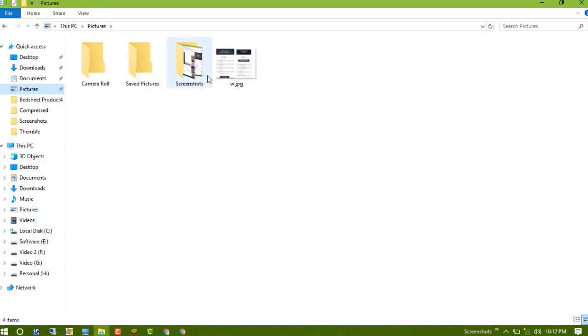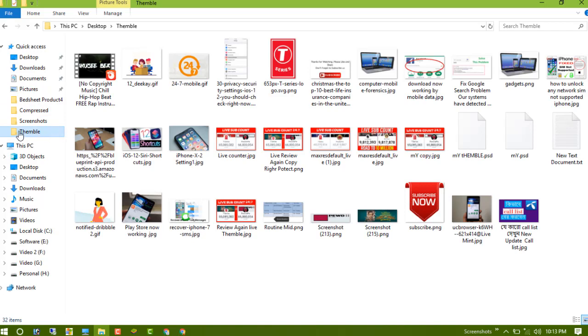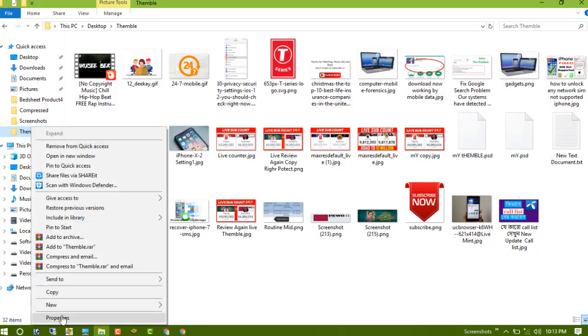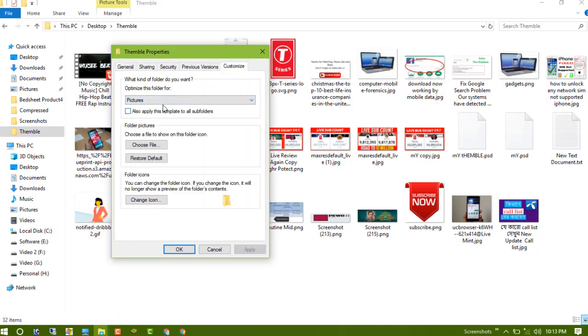If you want to change this default folder picture, you need to just, suppose I am choosing this one. Okay, now how to set this folder's default picture? Just right click and go to properties. Now go to customize and you can choose from here.